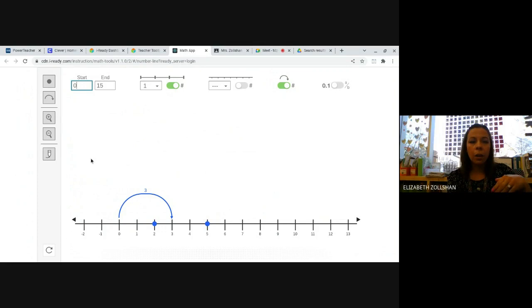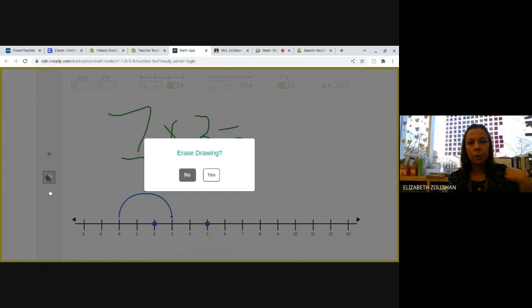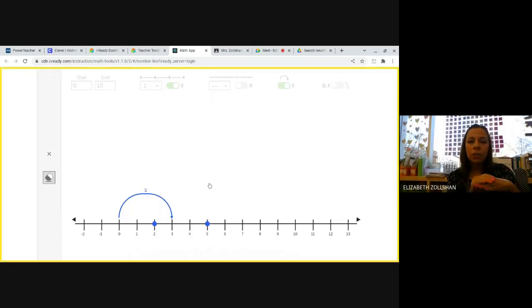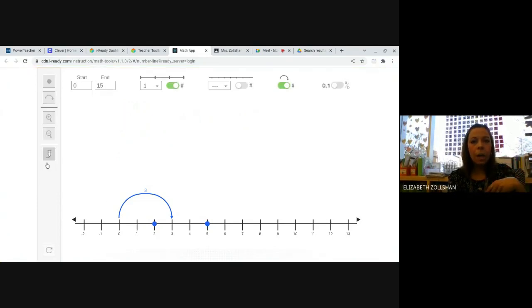Now I'm going to erase my problem. Again, you click the eraser. Erase my drawing. Yes, please. Now I want to show you how we can make our range even larger. So this time, 5 times 10. Wait, 0 looks more like a pumpkin, but that's all right. Okay, 5 times 10. All right, so, well, our ending range certainly can't be 15. So let's make our ending number 60.